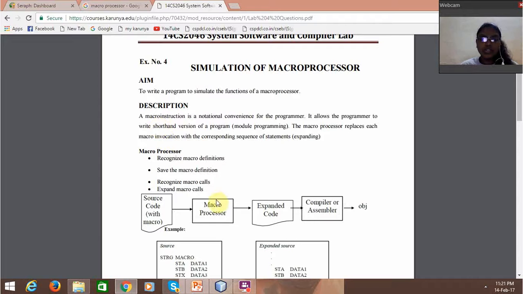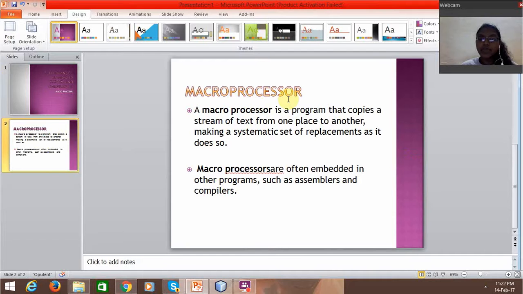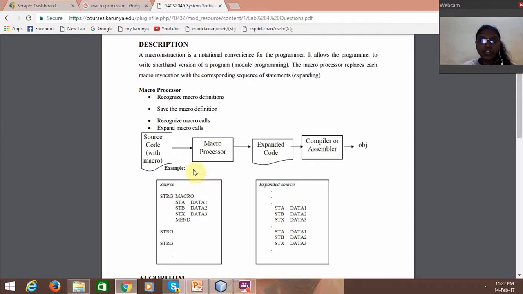So what is a macroprocessor or what is a macro instruction? It is a notational convenience for the programmer. And a macroprocessor is a program that copies a stream of text from one place to another, and it makes a systematic set of replacement. So you're going to have an orderly replacement, and macroprocessors are often embedded in other programs such as assemblers and compilers.